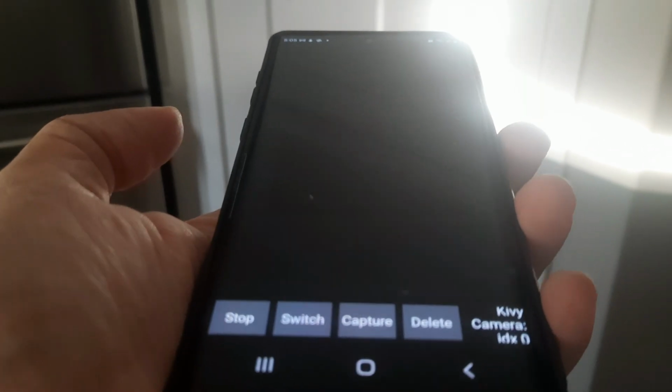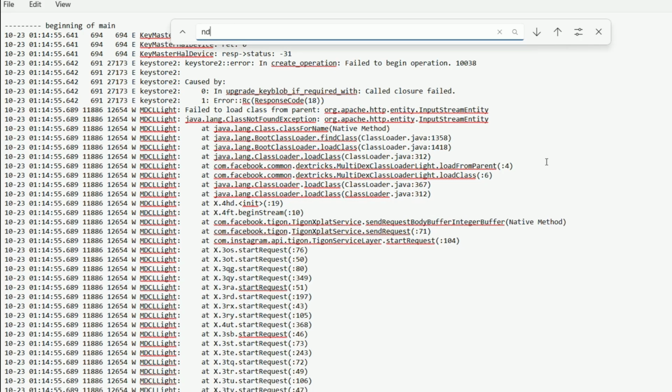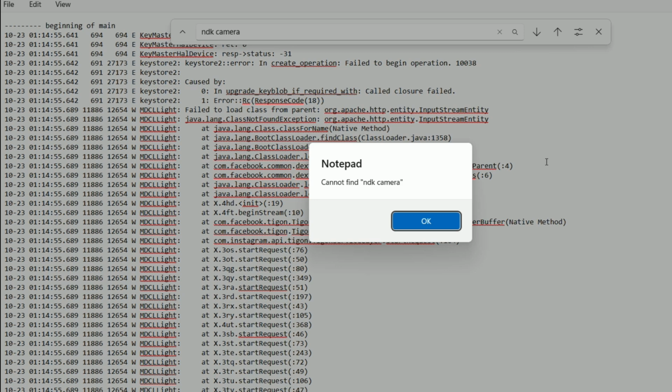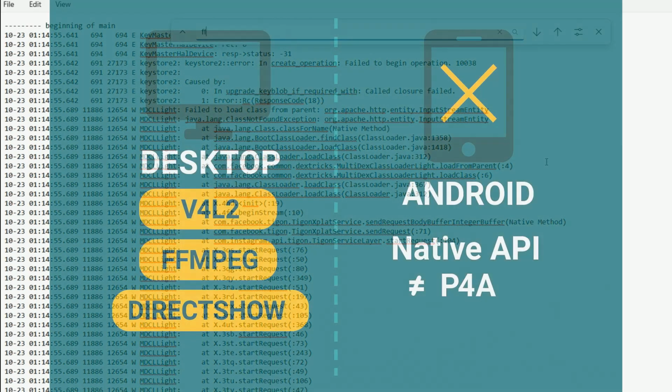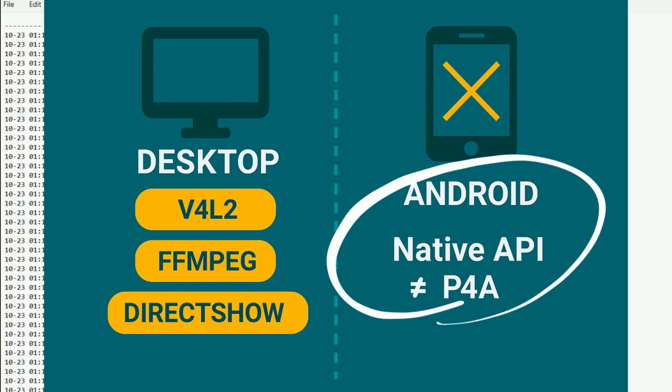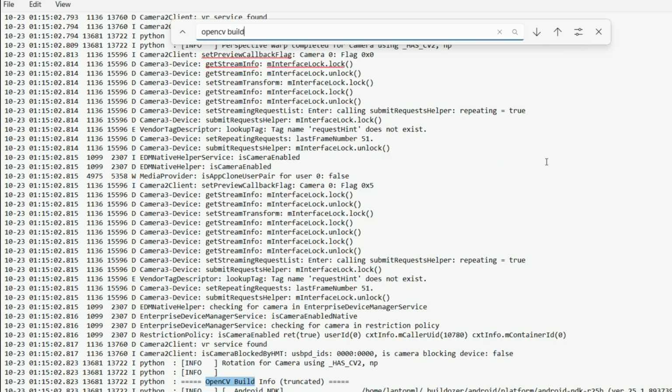In fact, if you check the OpenCV Android build configuration, the official pre-built binaries show NDK camera: no, FFmpeg: no. That means video capture has no backend to talk to. So on Android, it's not broken, it's simply unsupported.